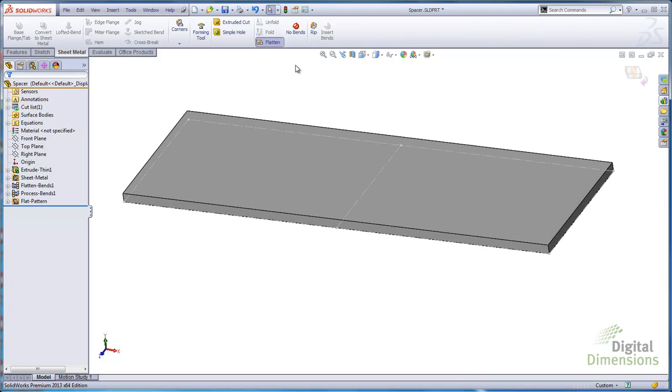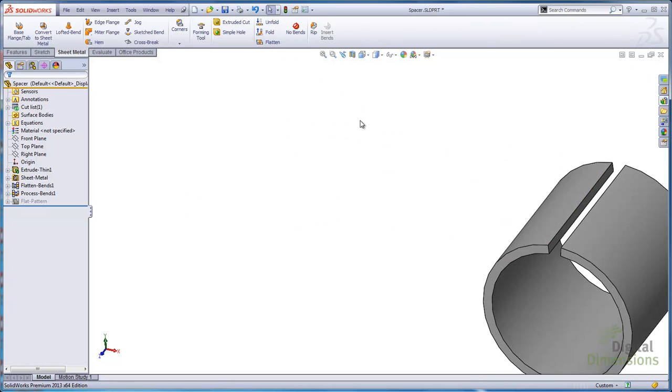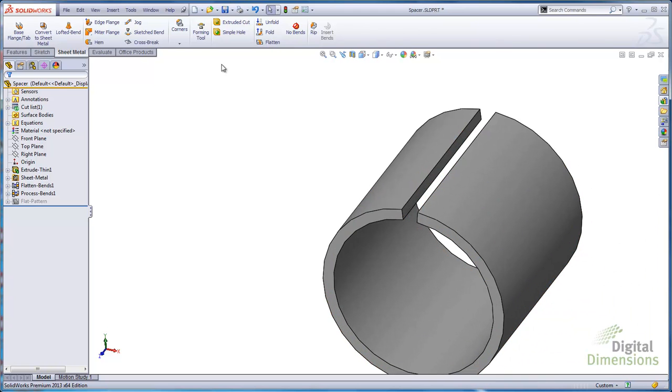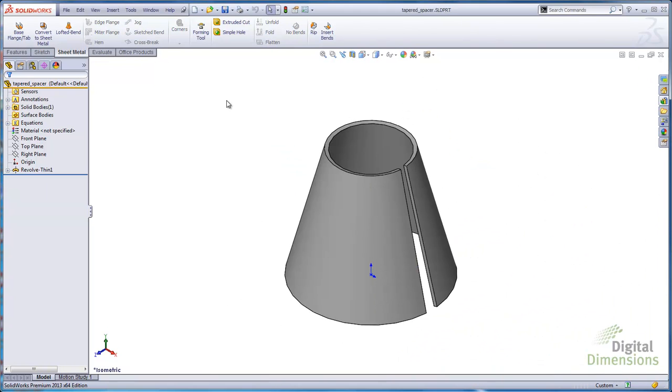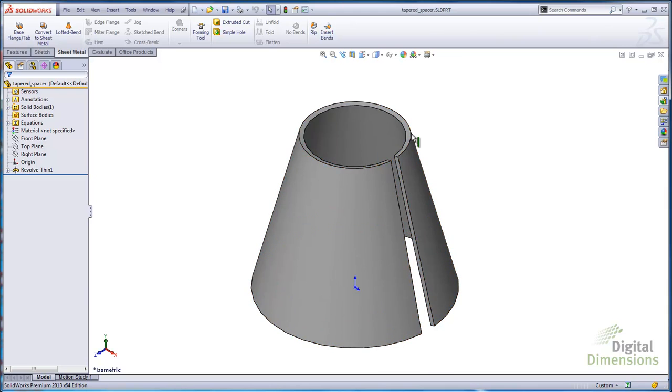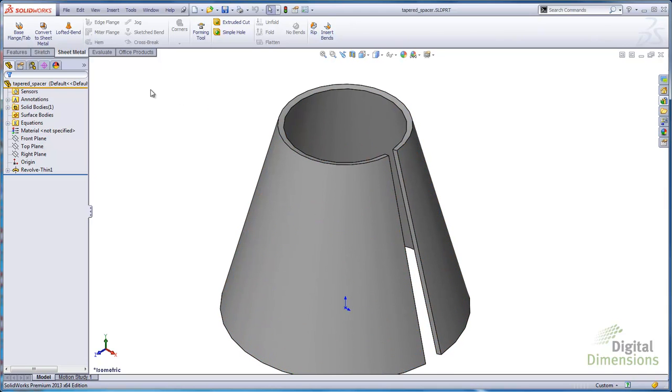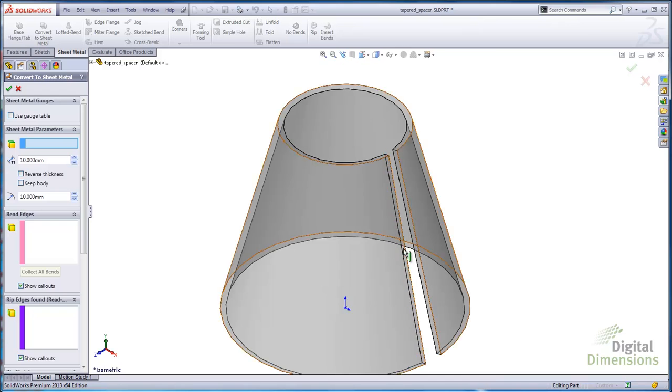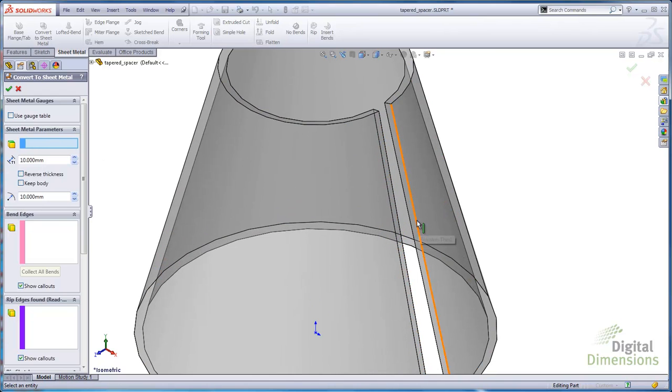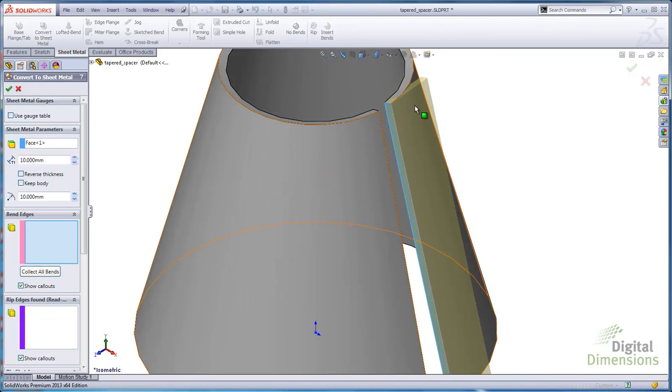And also, this does apply to taper parts too. So this has come up with people trying to flatten out a part like this. Again, convert to sheet metal will not give you the right results. You'll get just a small flat face, and again, reverse thickness doesn't help you.